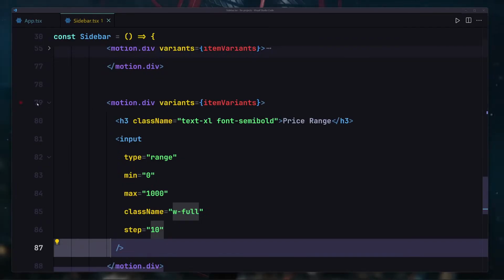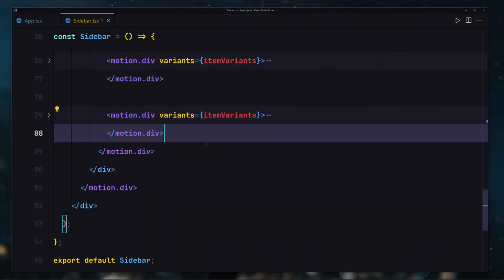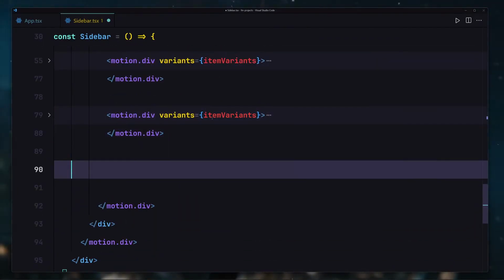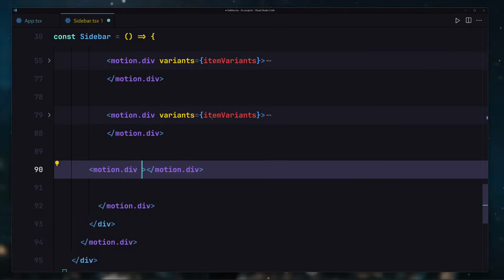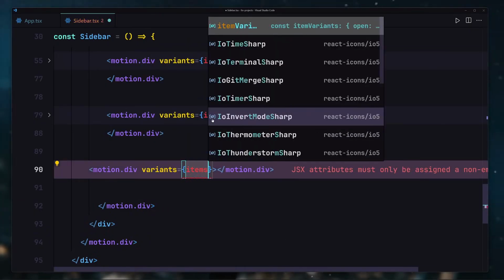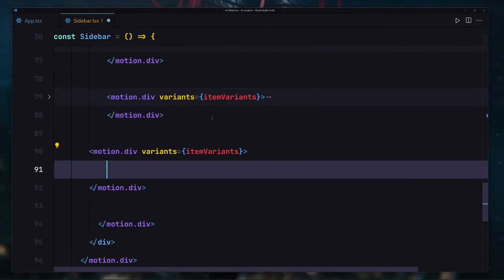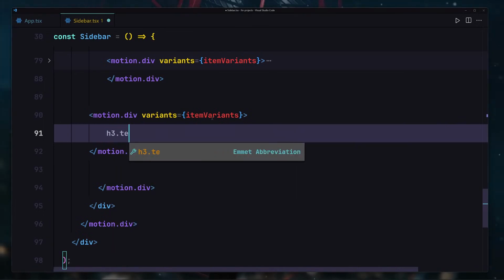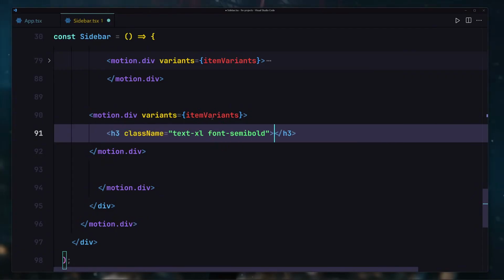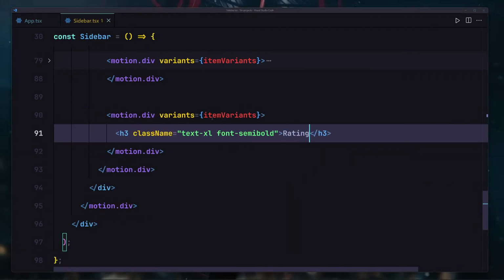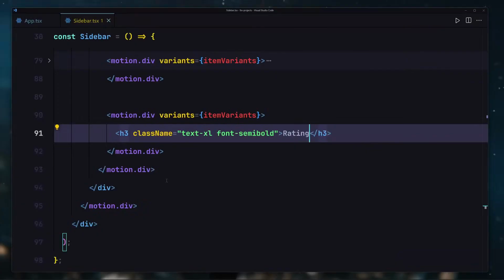So I'll just collapse that, and underneath this one we have to define yet another div. So I'll use the motion.div once again, close them, and here we have to provide our variants once again. So I'll use the items variant, and inside there we have to define the h3 with the class of text XL, and the font will be set to semi-bold. Inside there I'll provide the rating, save our file, and here you can see we are now getting the rating.